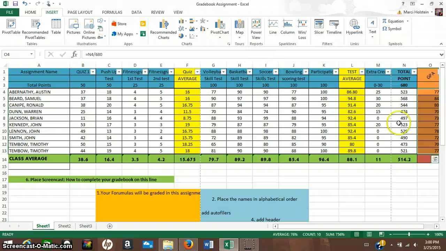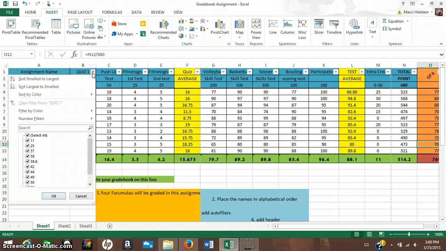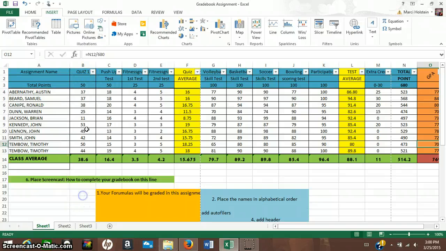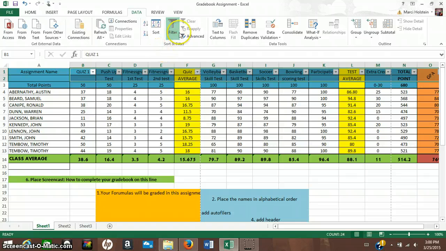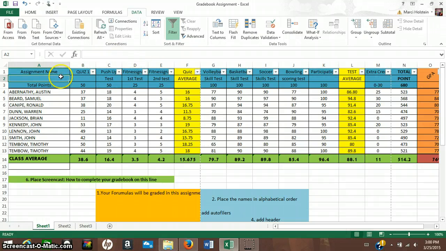And to add the auto filter, these drop down boxes that you can use to select which numbers you want to show, all you have to do is highlight all of this section right here, and then go to data and press filter, which is already on. I already have my auto filter, so I don't need to do that. But you press filter and these drop down boxes will show up. So that's about it.